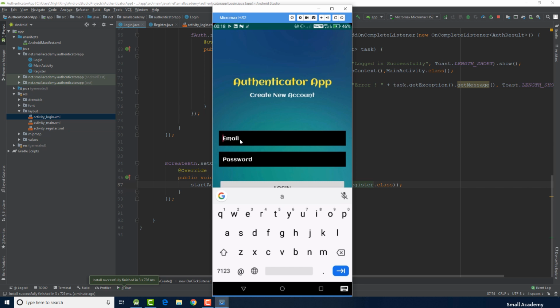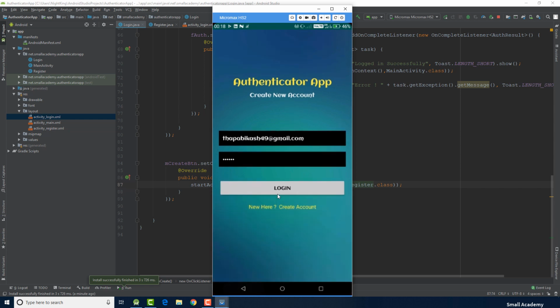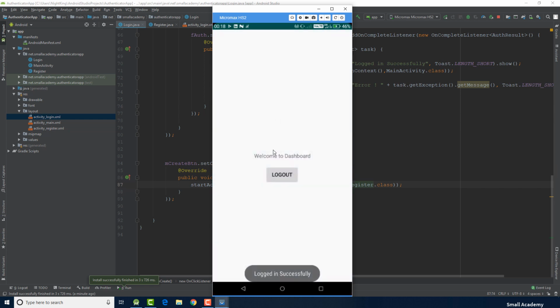Let me insert the email that I used to register. Okay, and I'll set the password. I think that was 123123. Okay, now I'll click on login and see if it is working or not. Okay, the logged in successful message is displayed and I'm on the main activity.